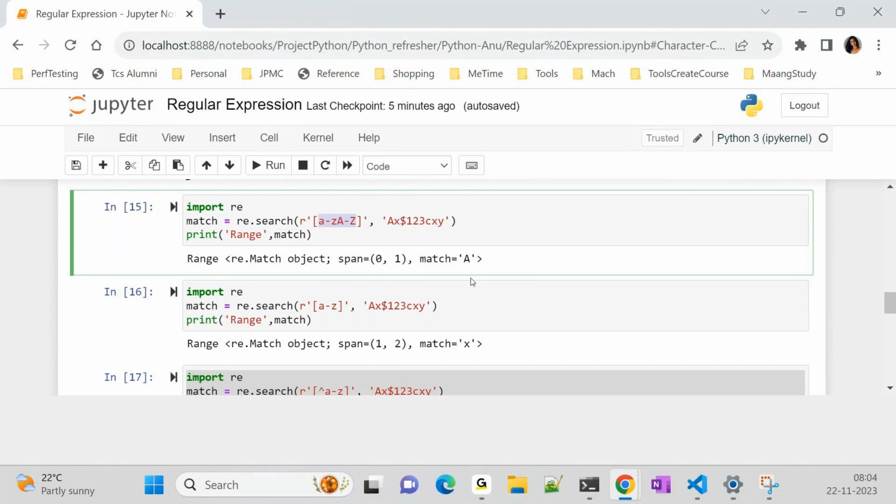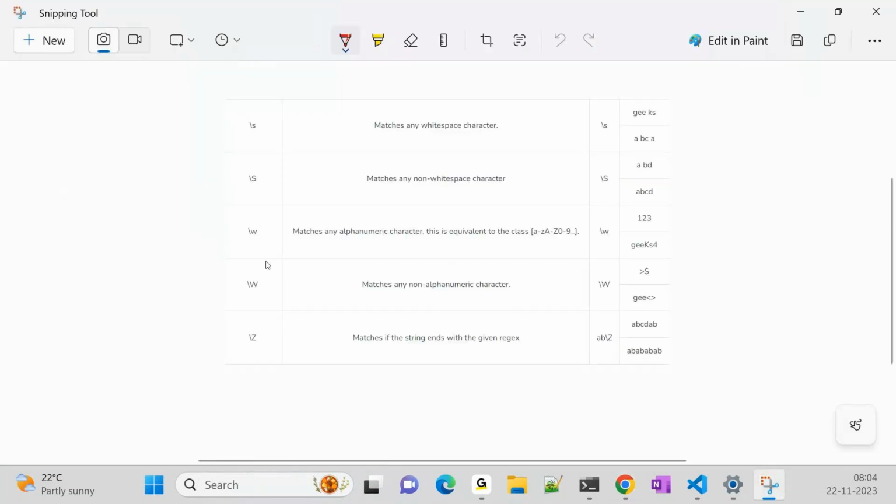But the shortcut will not have the square bracket. You can directly give slash W. That's all. You need not give a square bracket. You can directly tell slash W, which means this already. So it already has square bracket inside it. It's a shortcut of this. When you give slash W, internally it means this. It already has square bracket, so you need not give one more square bracket. Clear?